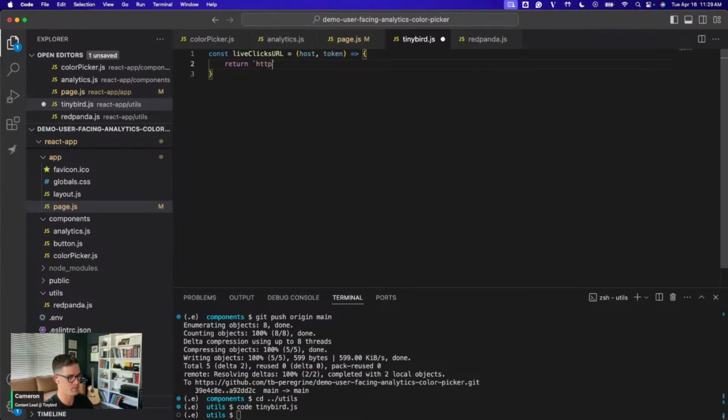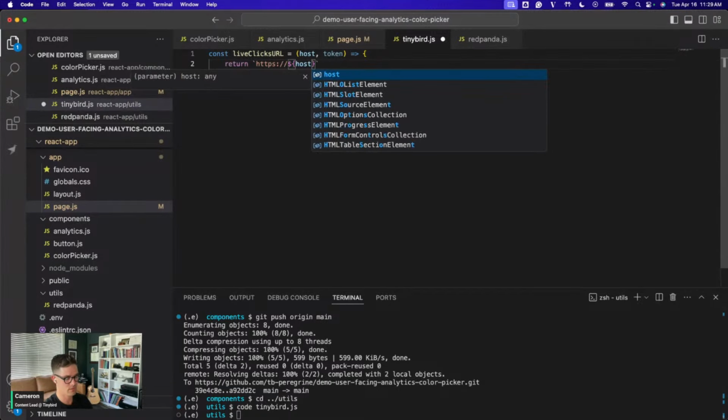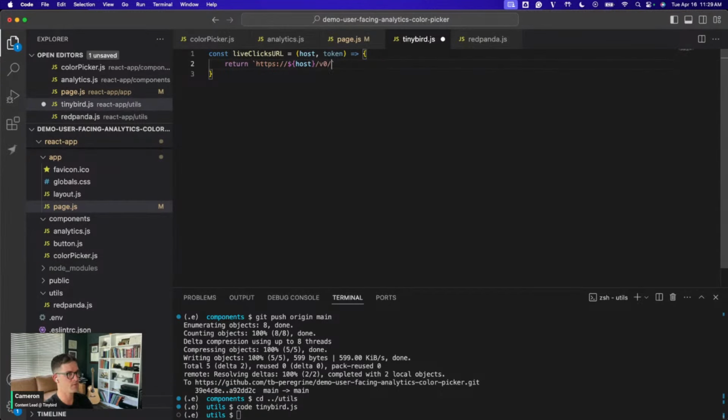So we'll do HTTPS, host, and then v0 pipes. We called that one live clicks. If you remember, we want the JSON response, and then we're going to pass that token. Now, I'm passing the token as a query parameter. You can obviously pass it in the request headers too. This is for the sake of simplicity.